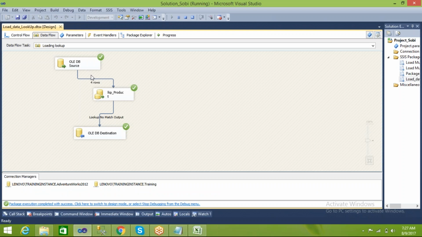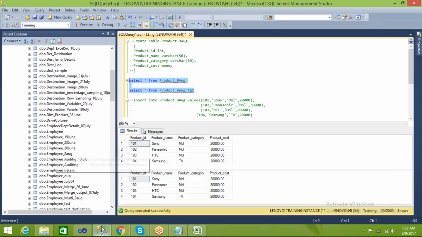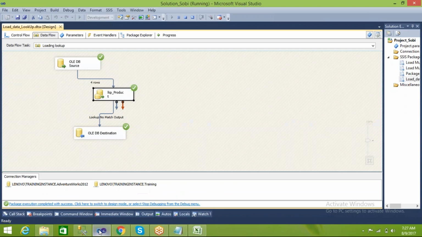See, here it is taking 4 rows. And from lookup, what are we getting? We are just getting lookup no match output. Since all the records are matching, and we are considering only the no match output, there is no new entry in the source. That's why we didn't get any record into the destination.